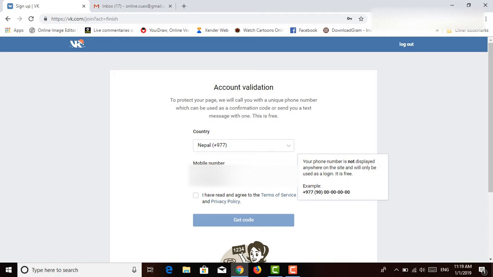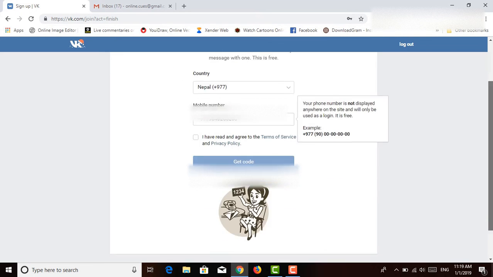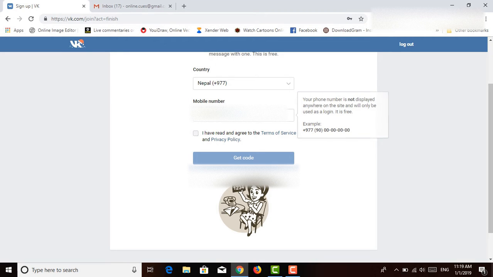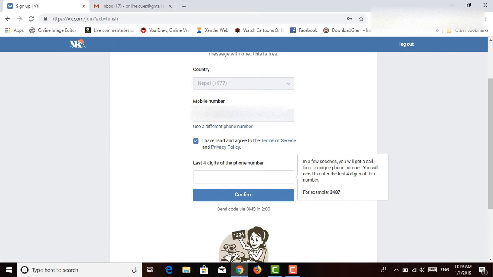So I need to validate my account, so I'm going to type in my phone number. You do have to make sure that you tick next to I've read and agreed to the terms of service and privacy policy, and then click on get code. In a few seconds, you will get a phone call from a unique phone number. You need to enter the last four digits of this number. So I'm going to receive a call.